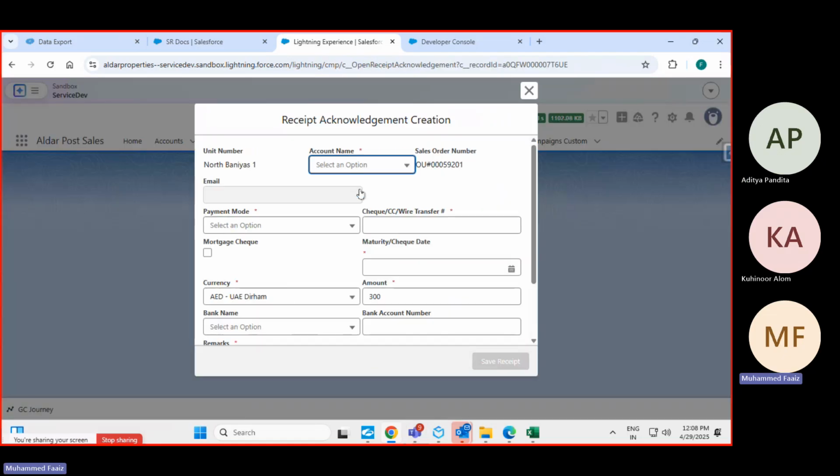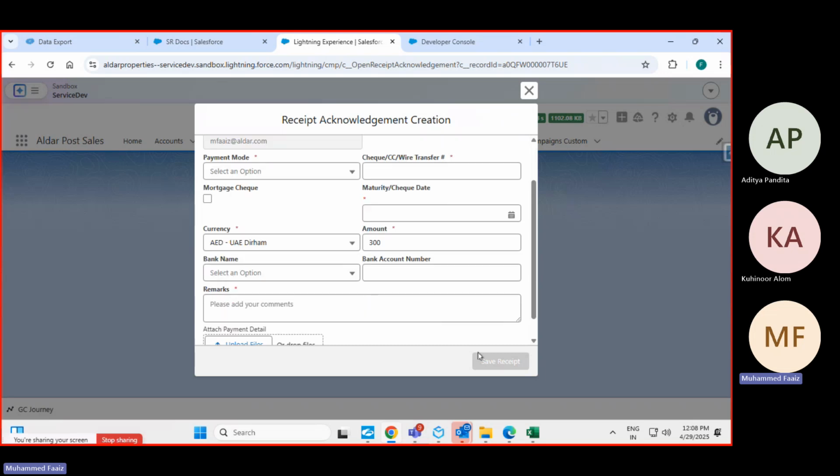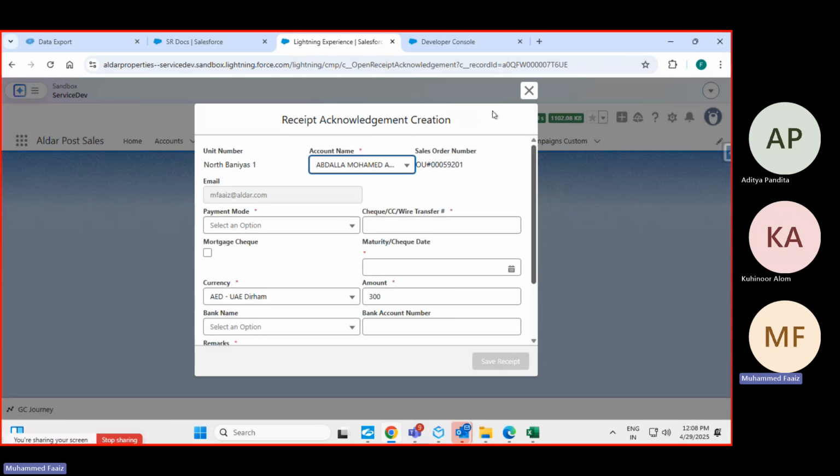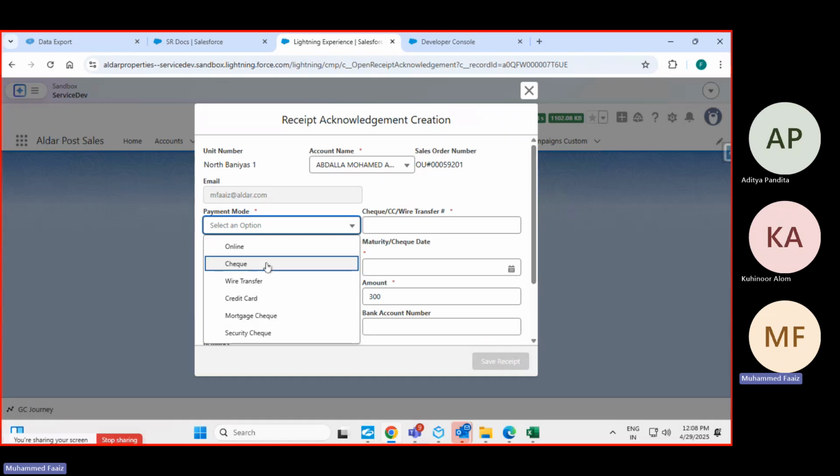When we click on any particular account where we need to create the receipt, for example if I'm clicking here, the email ID associated with this particular account will come here. For testing purposes, I have given my email ID in both of the accounts, so that's why it is coming like this. Based on that, it will come here, and when we save the receipt, a receipt acknowledgement record will be created. I will show you.